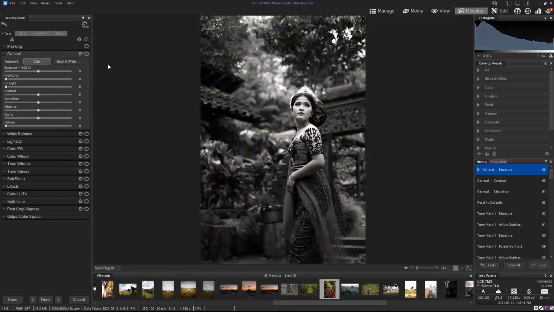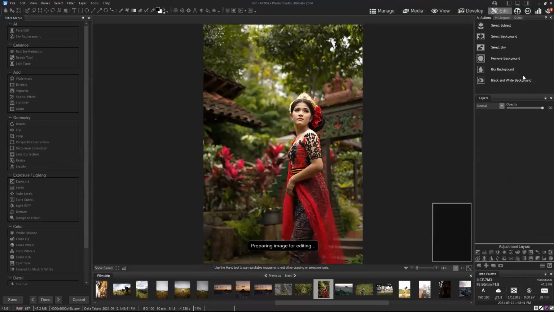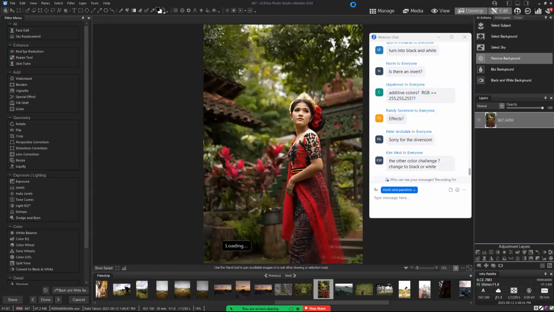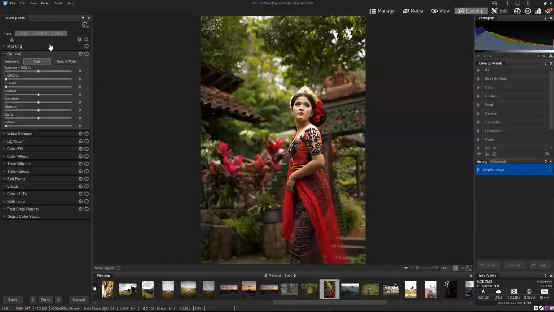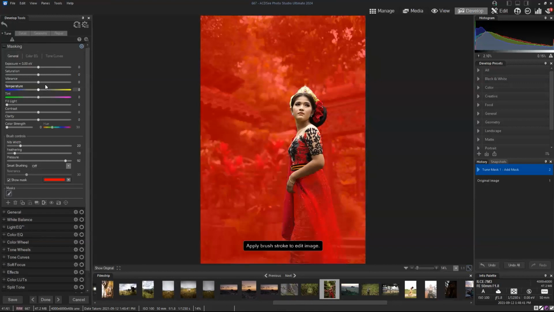So one of the things that you can do in edit mode, sort of automatically, is to make your background black and white by just using one click. And it works so good. But you can also do that in develop mode by going to masking, select AI background, and decrease the saturation.